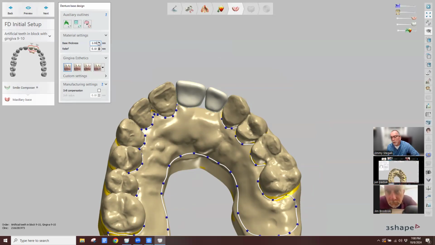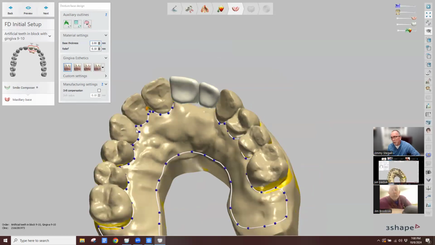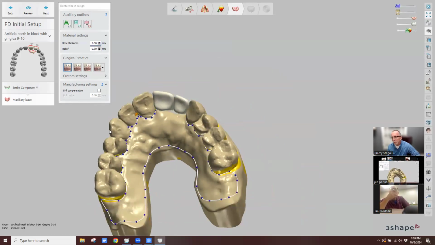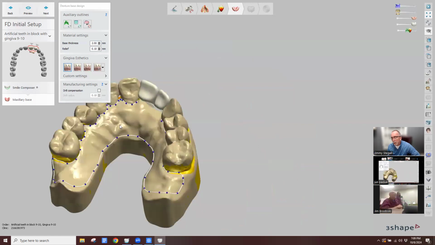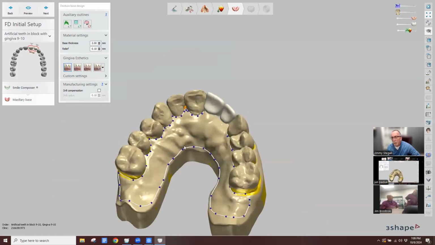Obviously, the thicker it is, the stronger it's going to be. The relief, normally on full dentures, is 0.15, but for flippers, I will take it down to 0.1 because I really want it to fit nice and tight on the embrasures and on the lingual contours. And once we've done those settings, I'll move forward to the sculpting phase.